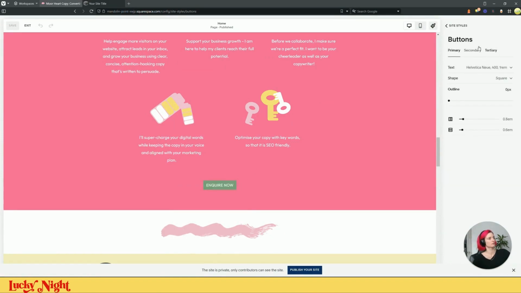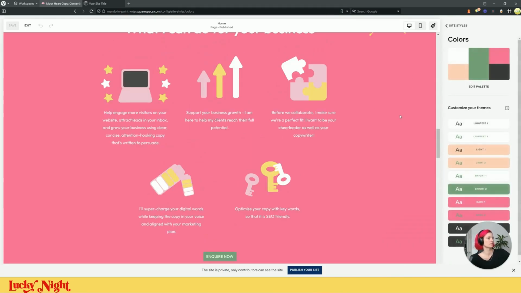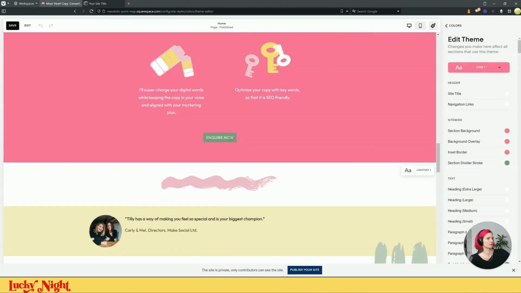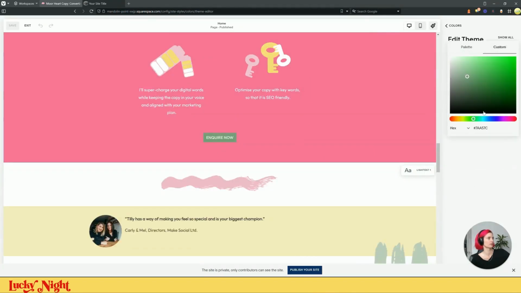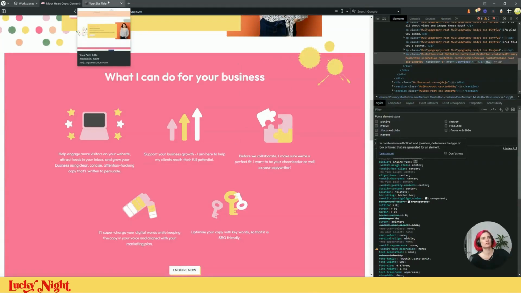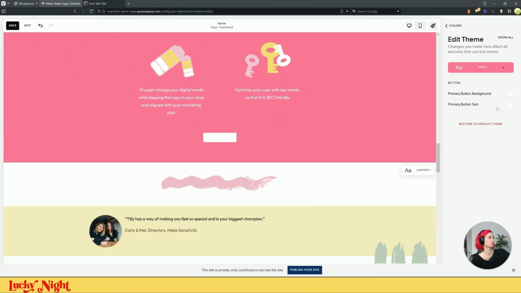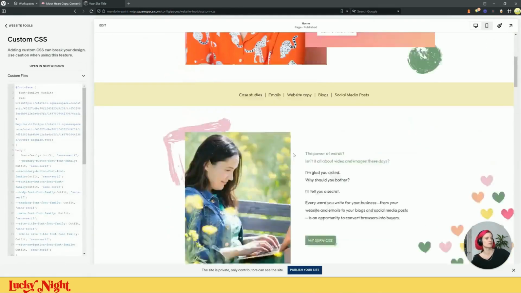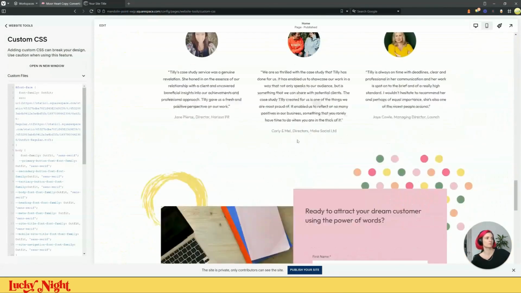Buttons. Oh, actually it's colors, isn't it? Colors for this one and for this. There we go. Colours, just the normal. There we go. Okay.